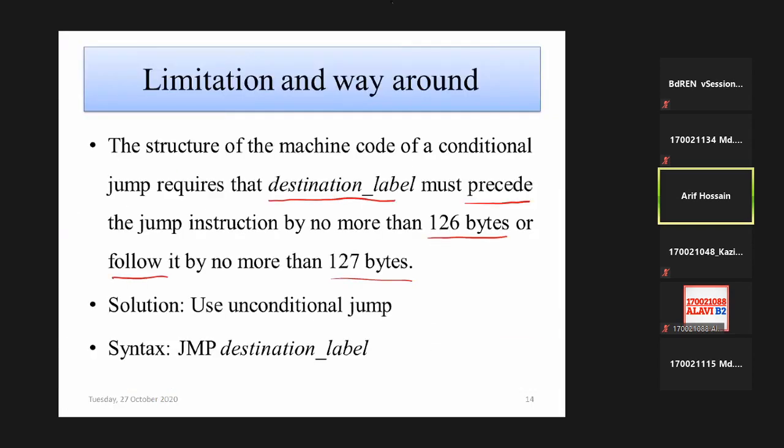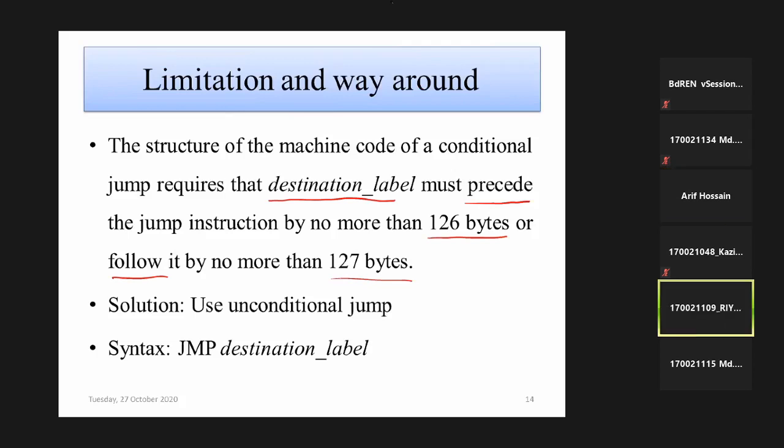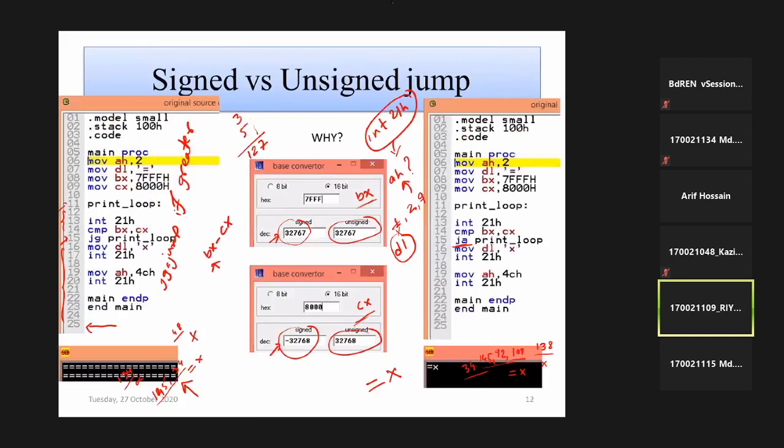Okay, so this was a question, sir. Yeah, sure. The previous slide, sir, where you said that if the instruction below the jump instruction is above 127, it will not be completed.